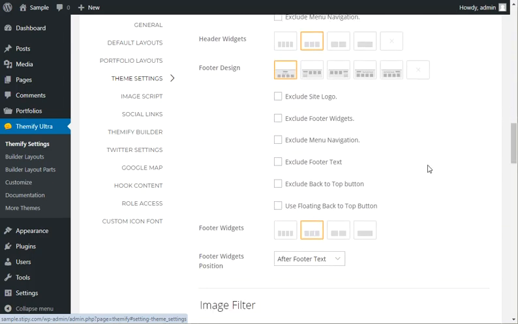That comes standard. Here's where you can set up the footer widget areas. Remember we talked about widgets just a few minutes ago. Here's the area where you can choose, do I want 2, or do I want just one big widget down there, or do I want 4 down there?